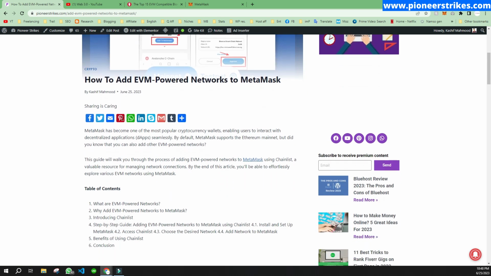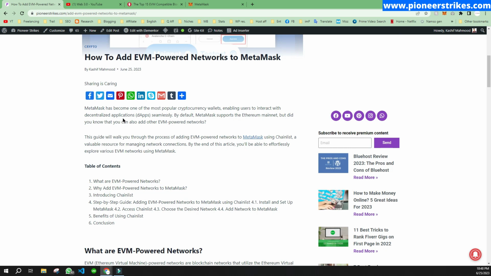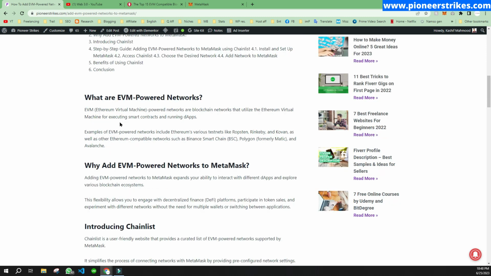So here you can read about the EVM powered network. So Tomo network is another EVM powered network that we can add to MetaMask to do some transactions. There are two types of Tomo network. We have the Tomo main network and we have the test network as well.